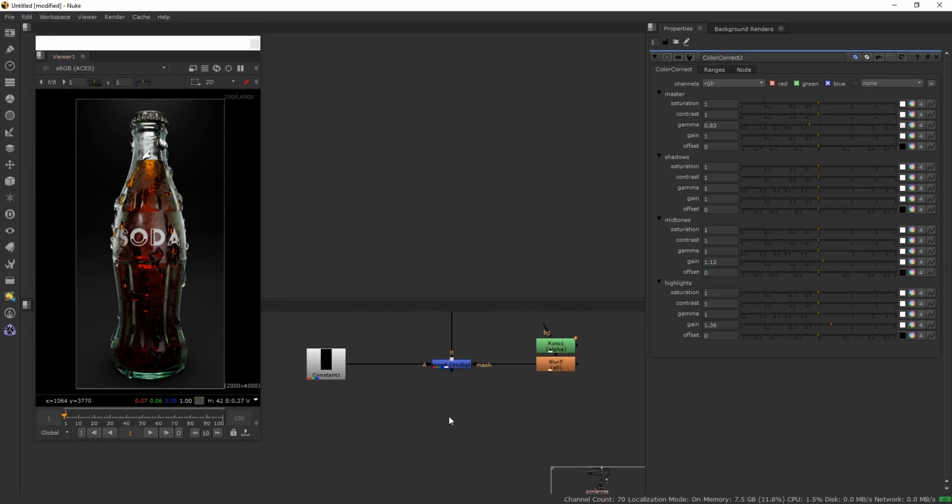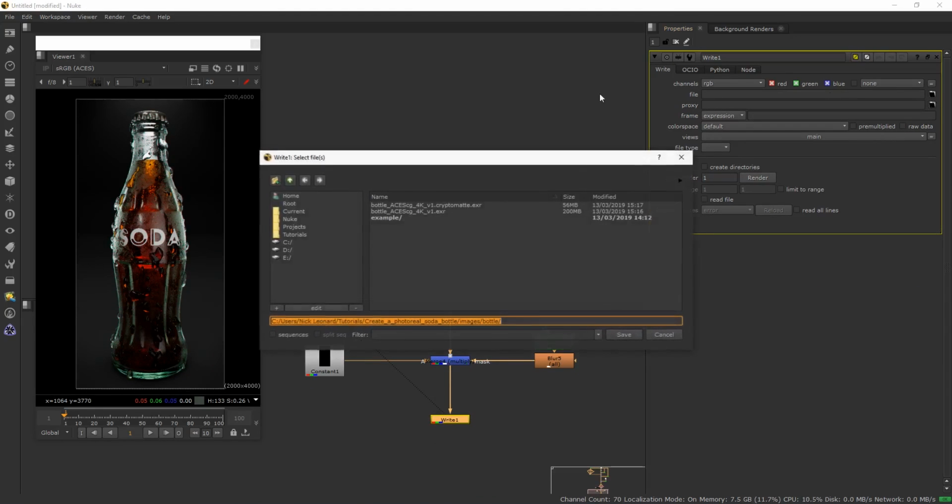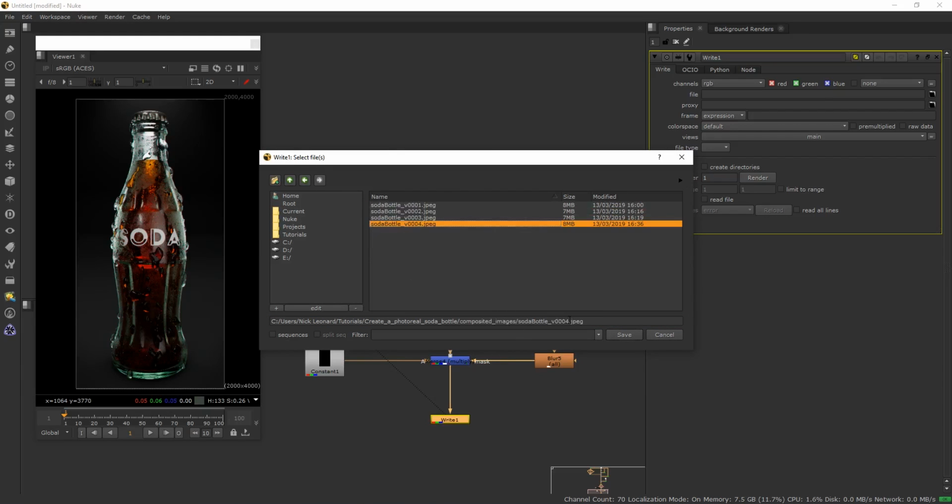At this stage, we can drop down a write node as we're ready to write out this image. So we want to write out a JPEG. Let's go to the composited images folder. I've already written out 4. I'll click on this one and we'll rename this to 5. And make sure you've got the .jpeg extension. You can use a JPEG extension like this, JPEG or JPG. JPG is probably better.